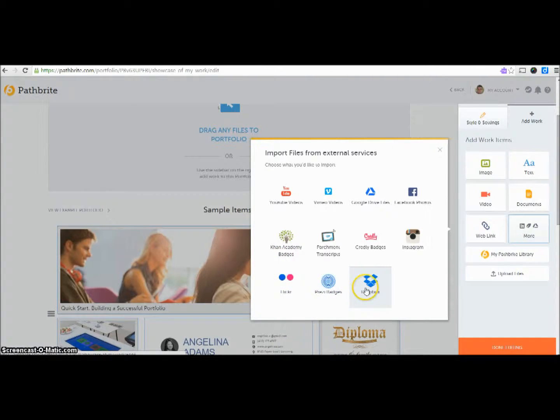Prezi badges, items from Dropbox, YouTube videos, and files from Google Drive. Google is a huge and popular program used by a lot of schools, so it's very, very awesome, I should say, that students can insert files from their drive.